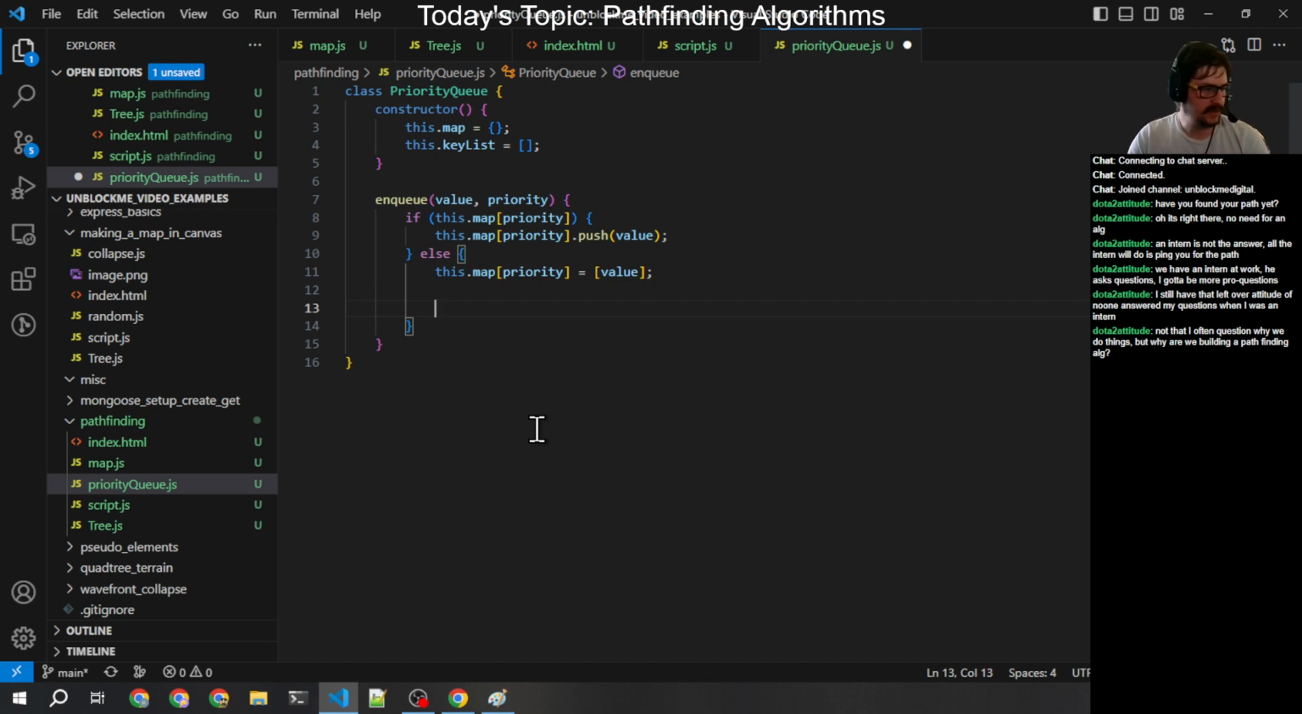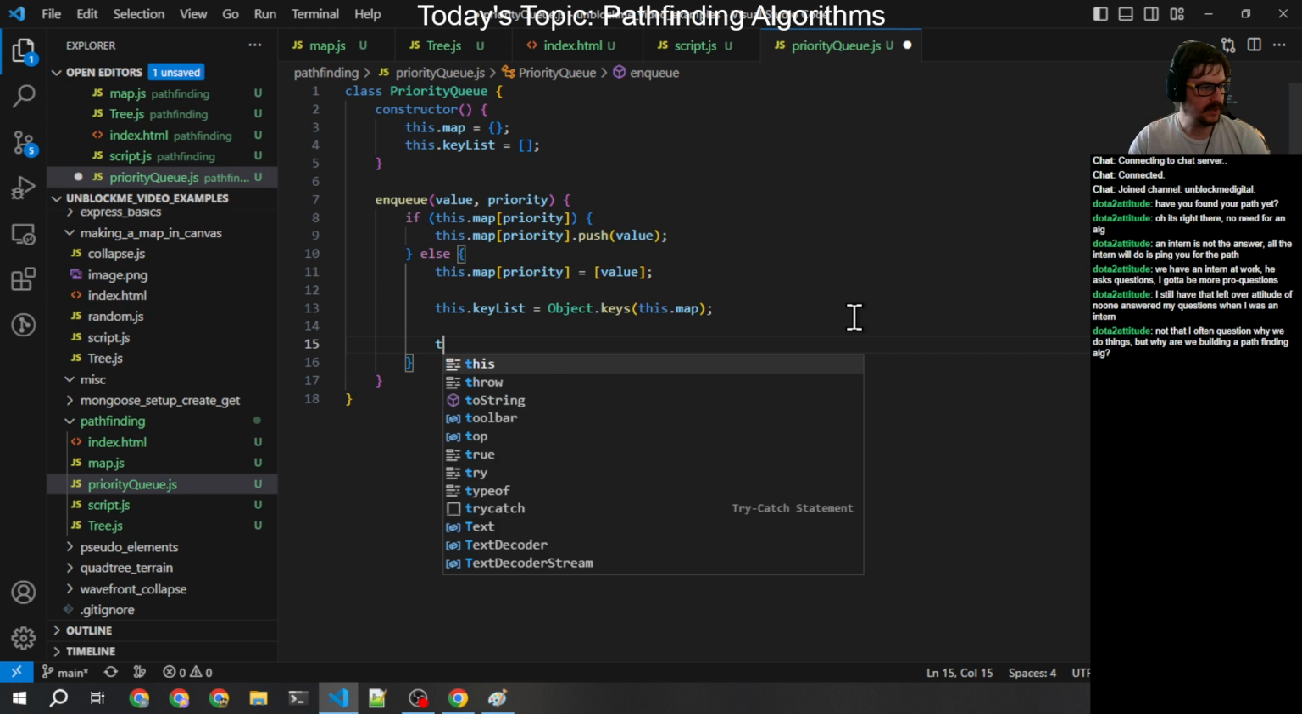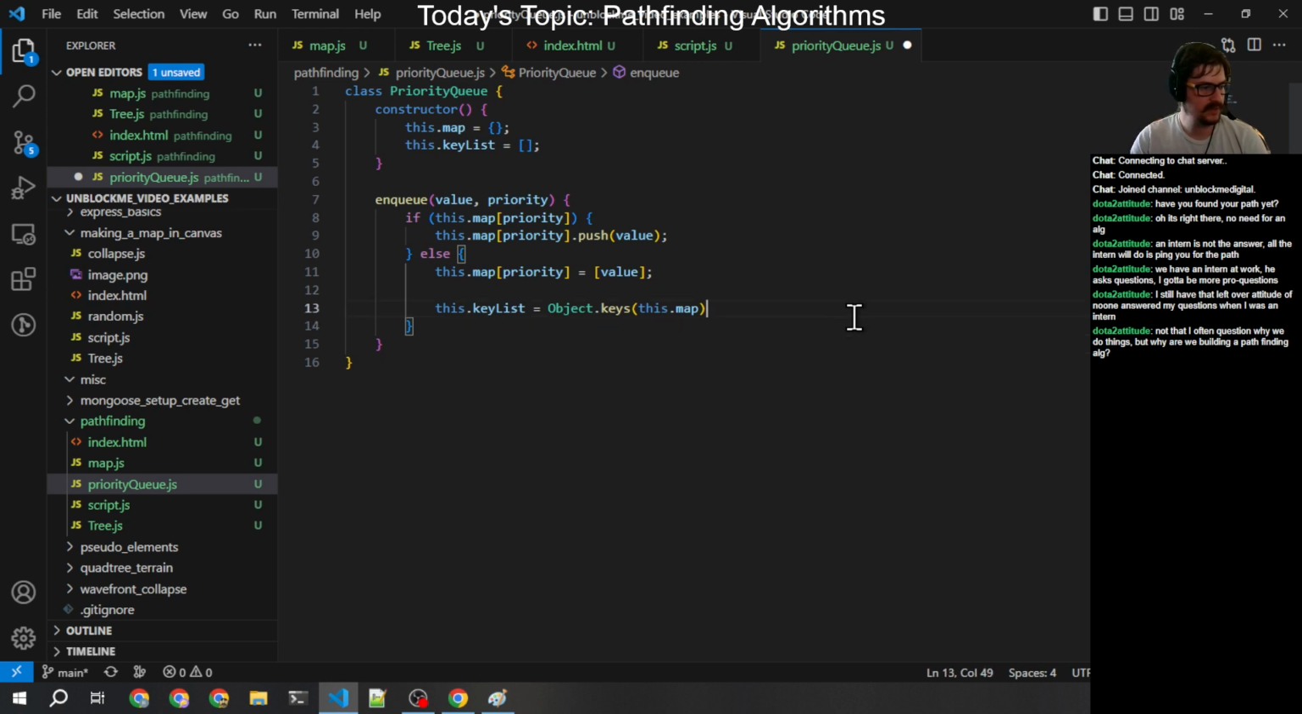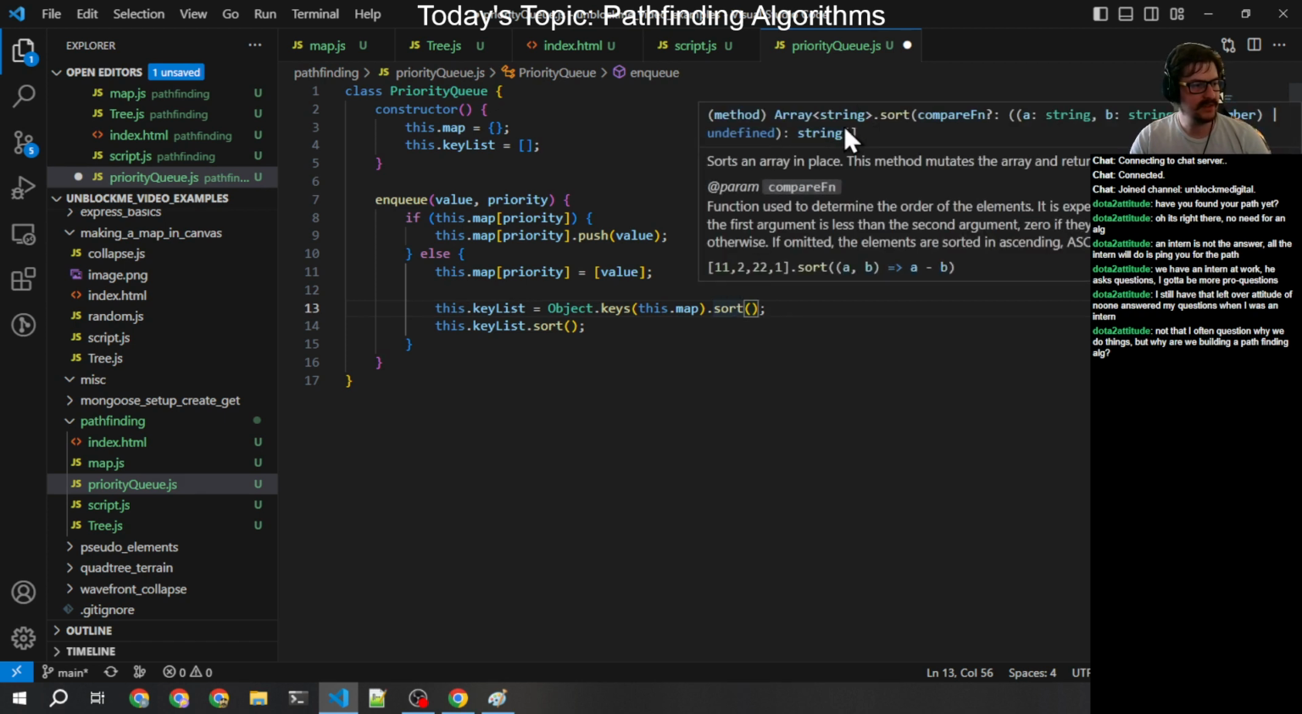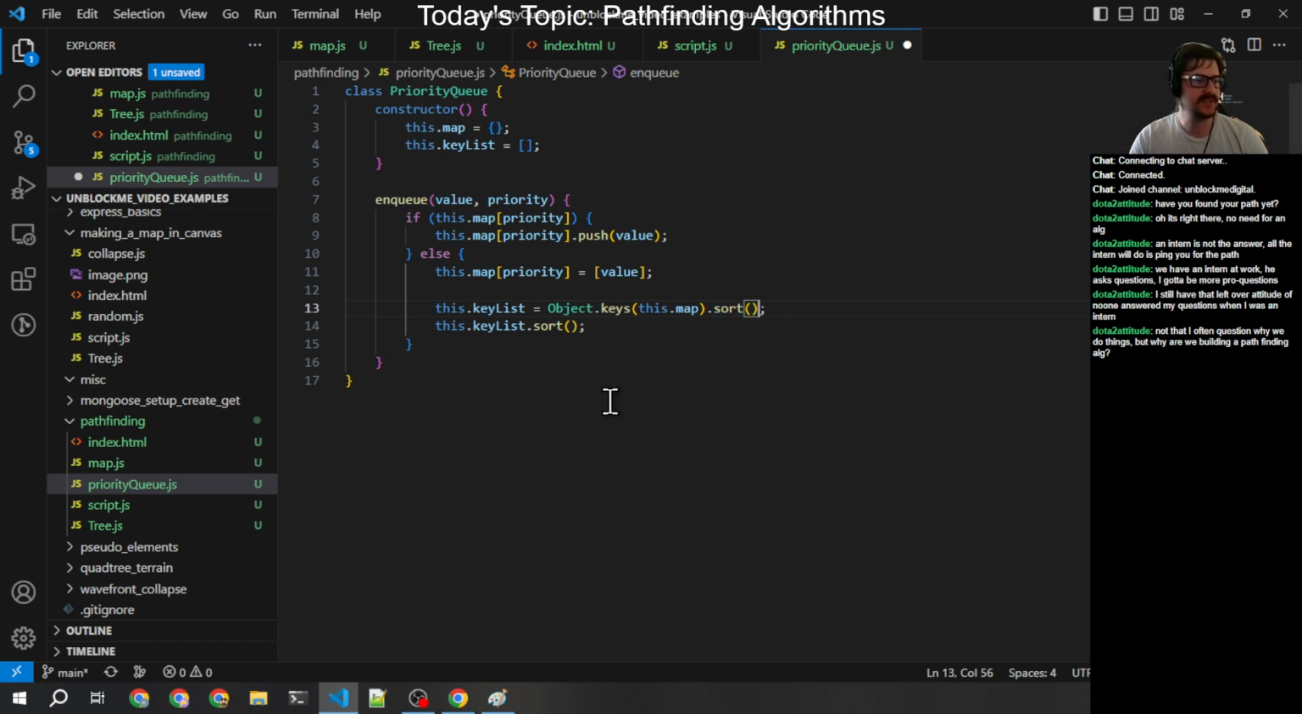So what we're going to say is, this.keyList equals Object.keys(this.map), and that's just going to get us all the priorities, and now we sort them. And actually, I probably can just say this.keyList.sort. Why am I not saying Object.keys(this.map).sort? I'm not sure what this actually returns. Oh, it returns a reference to the same array. So I could totally do that then. Never mind. So this should be a simple priority queue, hopefully.